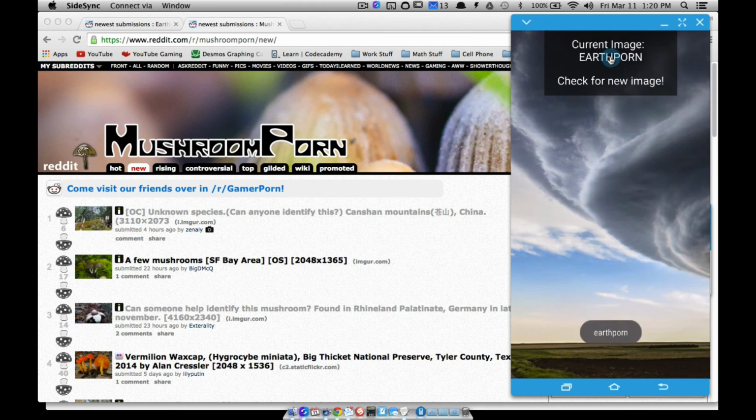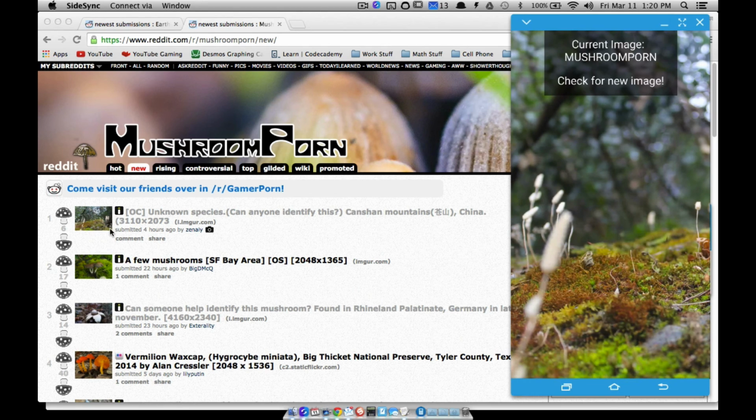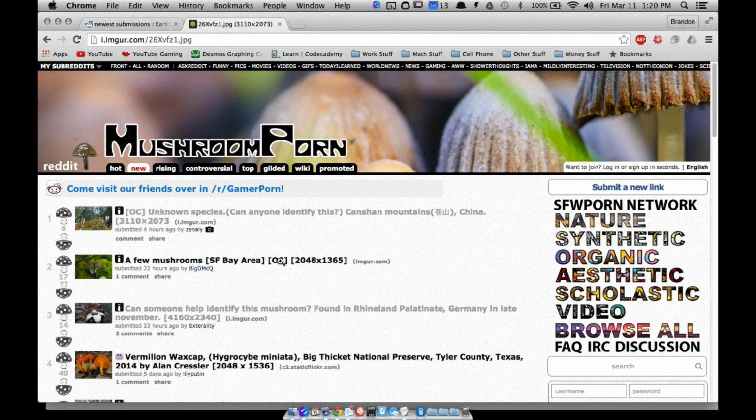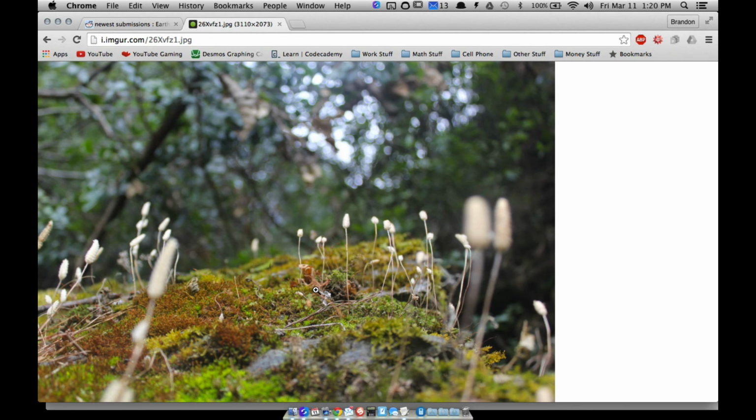SpacePorn, EarthPorn. You may see a little Tasker notification. That's just for me for testing purposes. Where's MushroomPorn? There we go. Check for new image. Give it a second. Bam. Check it out. And since that first one was a .jpeg, there you go.